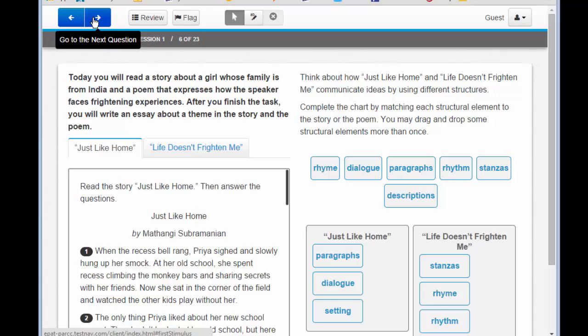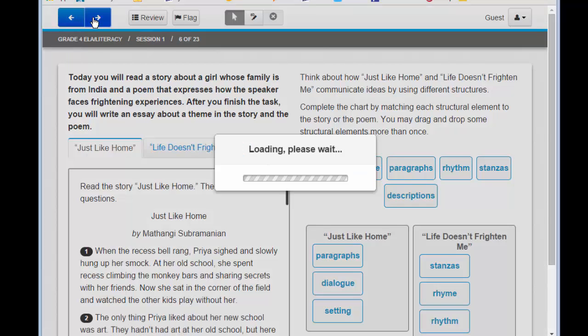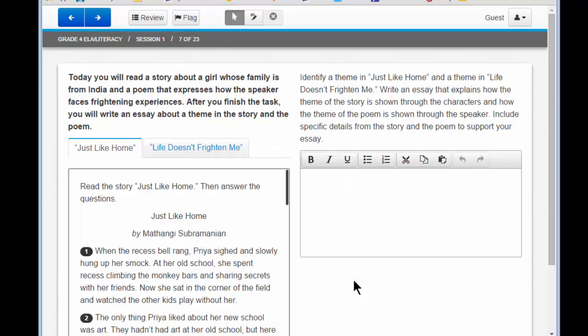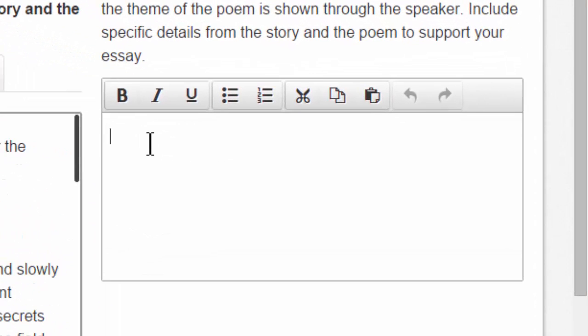Let's see how that works with question 7. Move to question 7. Remember what the scenario stated? At the end of the test, you'll write an essay. Where will you write it? Here, in the text field.